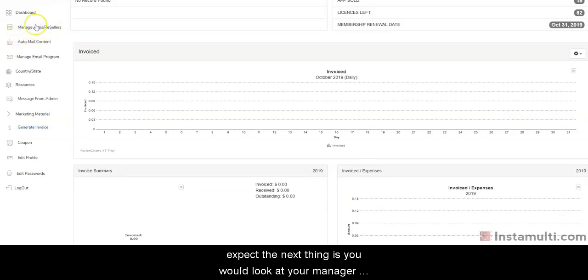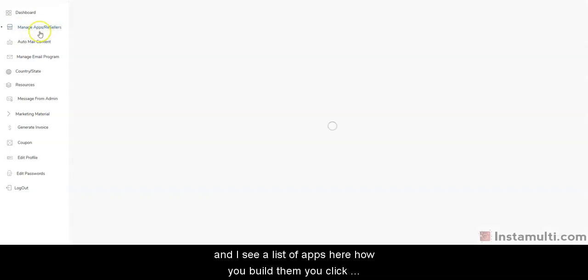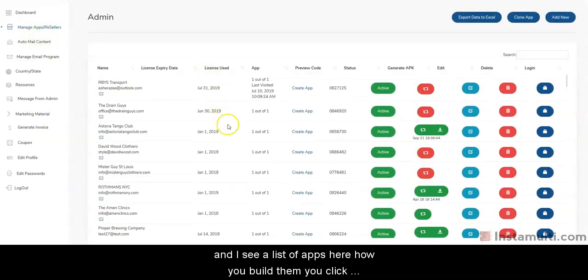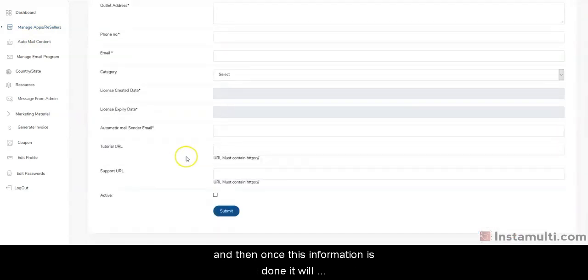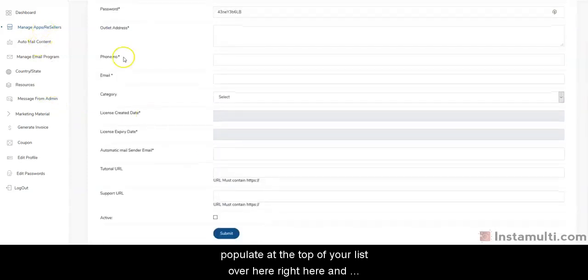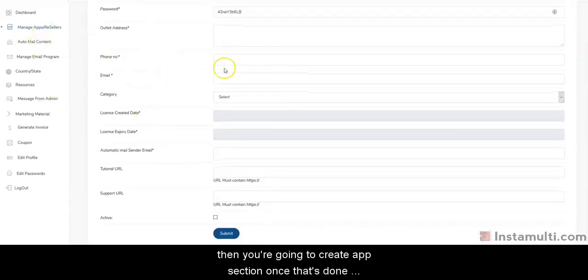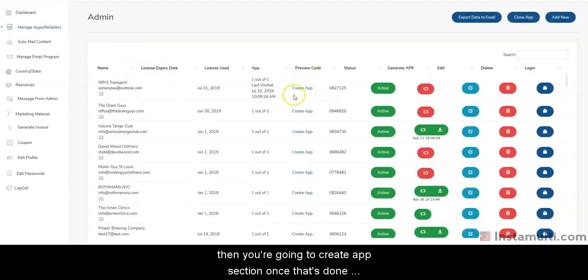The next thing is you would look at your Manage App Resellers. This is where you create the apps. I click on it and I see a list of apps here, how you build them. You click the Add New button, put the information on this screen, and then once this information is done, it will populate at the top of your list over here, and then you go to the Create App section. Once that's done, you go to the Login section. There's a video on how to build an app from start to finish, so make sure you check that out. But again, we're just going to go through the back office and look at everything here so you understand everything.